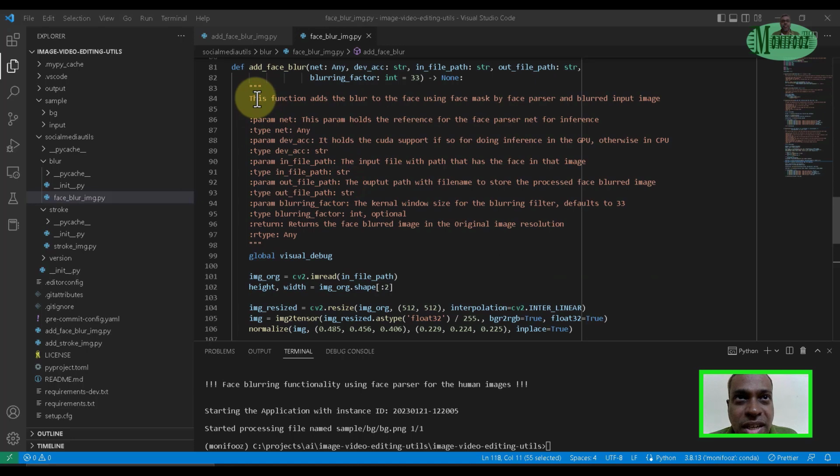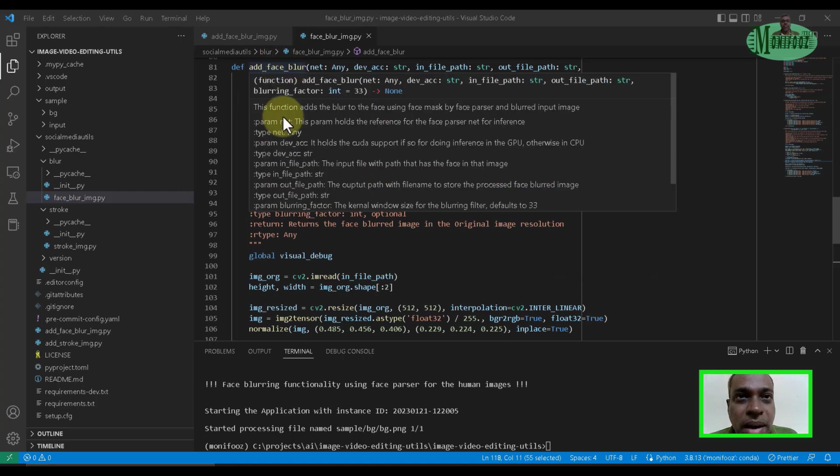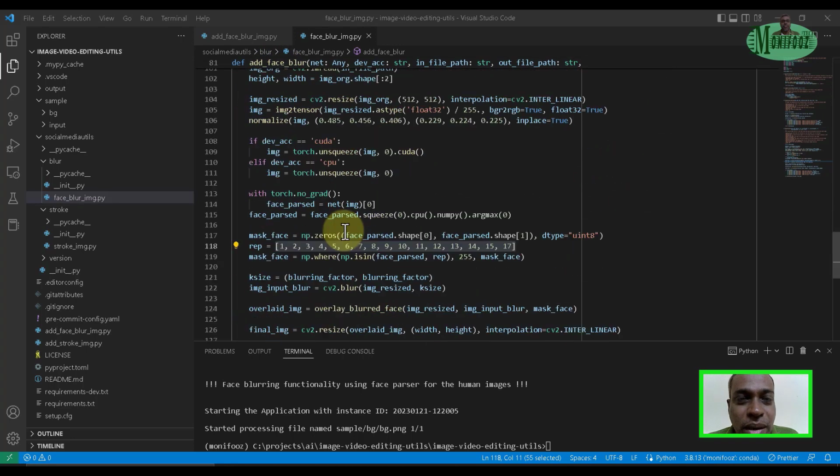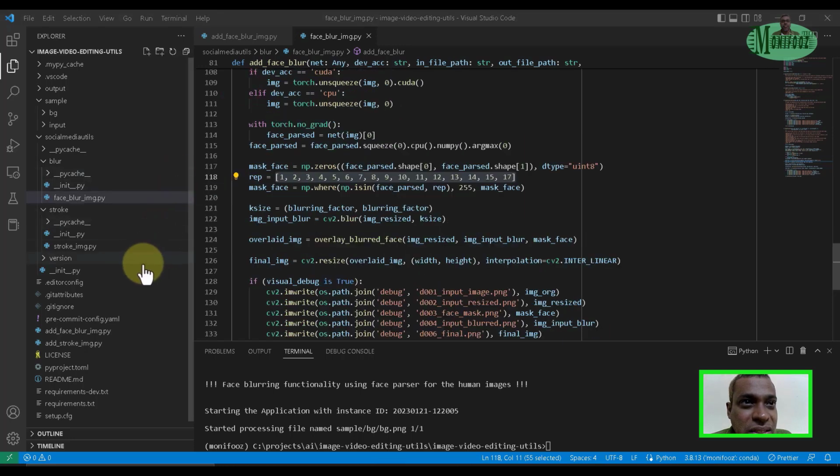The logic is straightforward. In this add face blur, we are going to use the net, which is modified by the net, which will give all the face related components like eye, ear and so on. This is where I am parsing, this is where I am getting all the parsed annotations to make a face mask. Okay, without waiting, let's run the program.